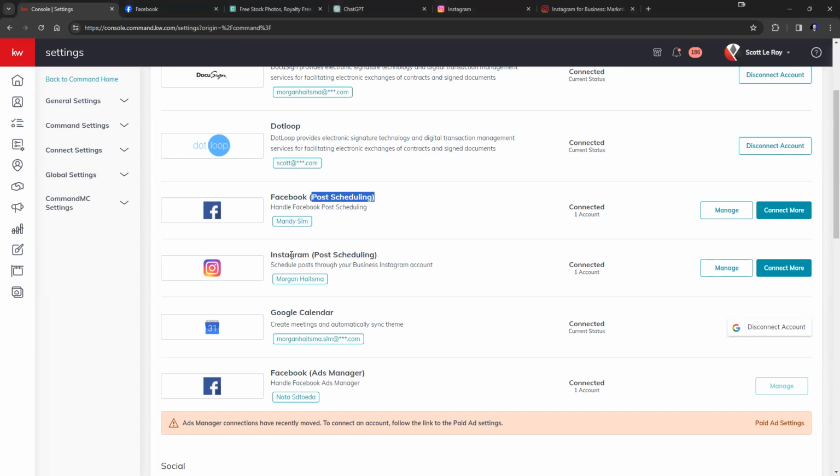Now, taking a look at Instagram right here, we have a post scheduling. We don't quite have an ads manager for our Instagram, but we actually have the functionality to create ads from Instagram. The connection portion for Instagram Ads Manager is actually going to be through your Facebook business page. And no worries, we're going to jump right into that. We're going to show you how to set up and get everything connected here. But you do have the ability to post schedule as well as send paid ads through Instagram through your KW Command platform as well. All right.